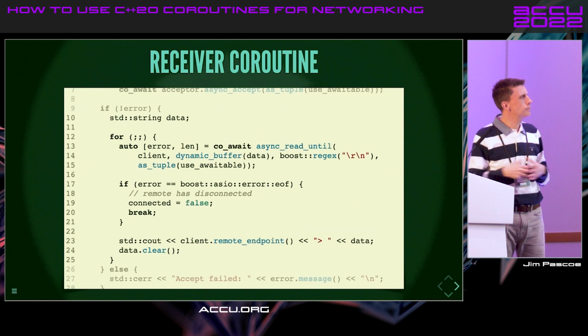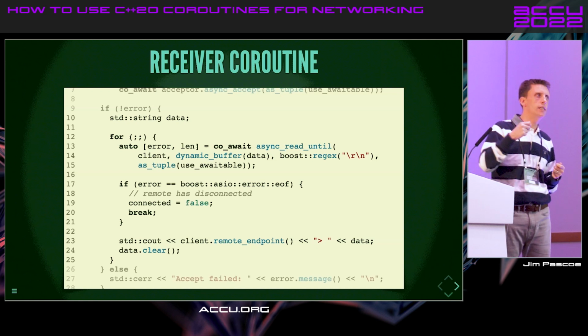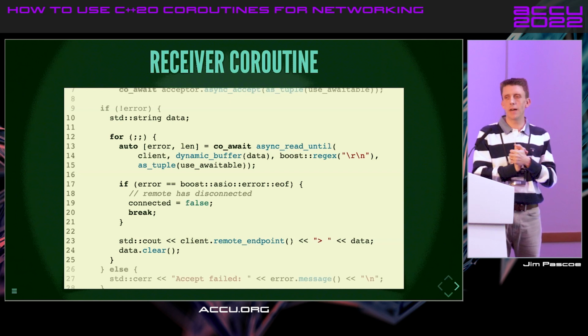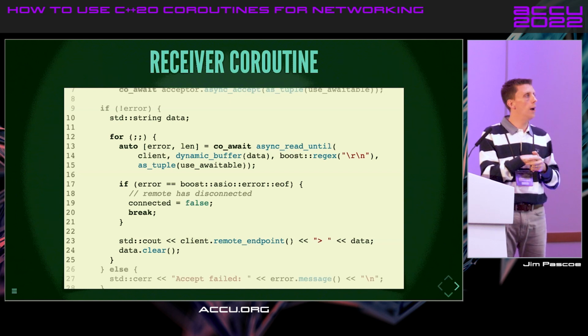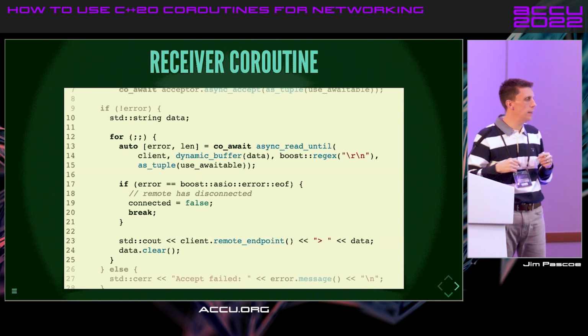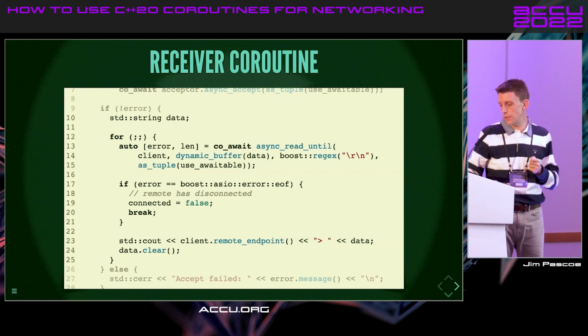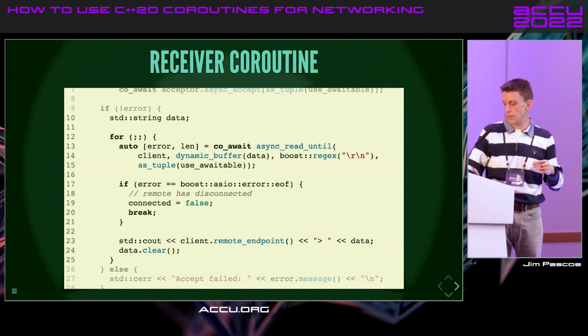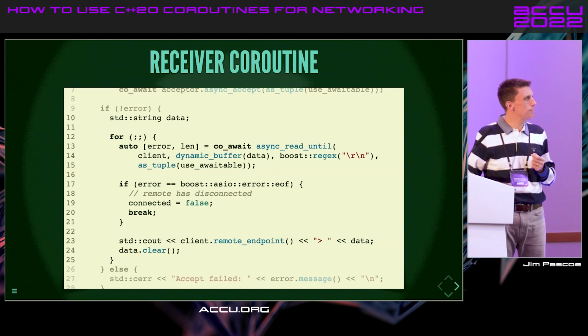So once we get a connection, we're going to go into here. I'm going to co_await on async_read_until, and I'm basically going to read data from the socket until I see \r\n, which is the line ending that I put on previously. At which point I'm going to check to see if the remote is disconnected, in which case I'm going to break out of the loop and go around again. Otherwise, I'm just going to print it out as a message, saying here's the remote endpoint, and it sent you this message. And then clear the data, ready for the next time.